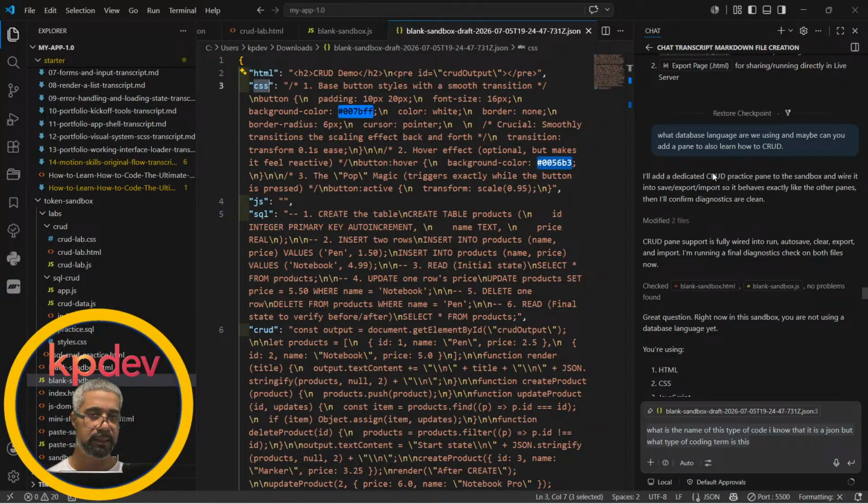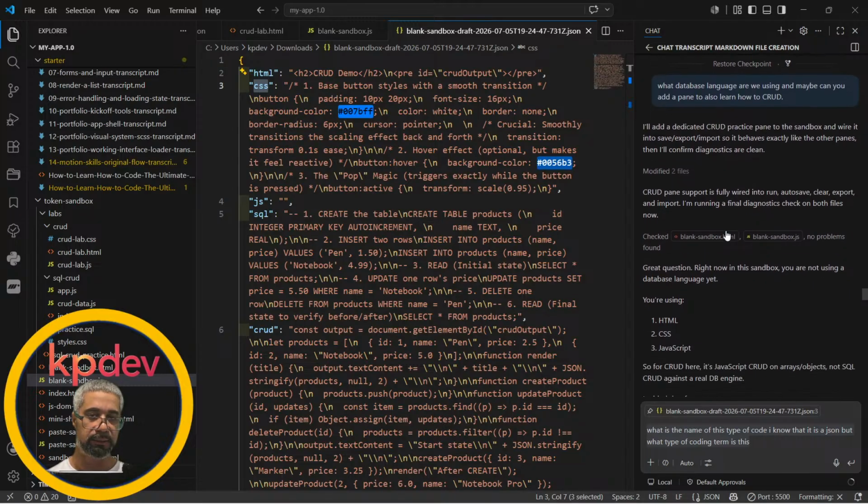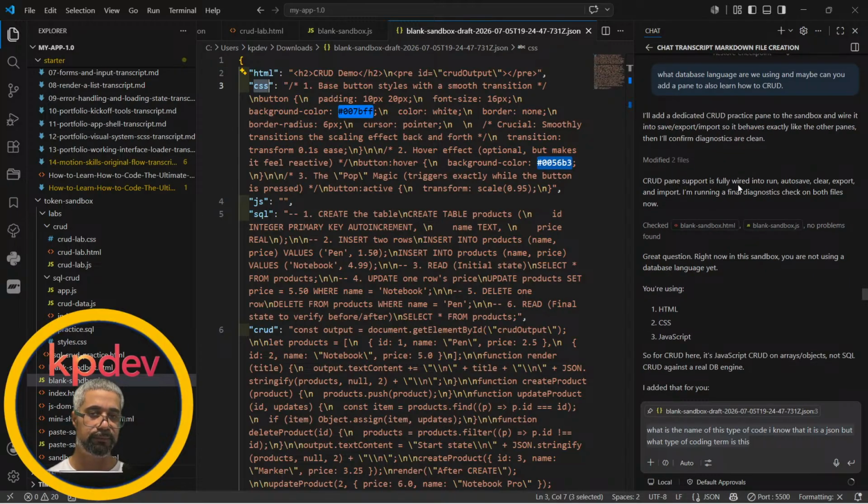I'll add a dedicated CRUD practice pane to the sandbox and wire it into a safe export import, so it behaves exactly like the other panes. Then I'll confirm diagnostics are clean. Okay, so CRUD pane support is fully wired into run, autosave, clear, export. So he wired it. I'm running a final diagnostic check on both files now. So he's running a diagnostic.